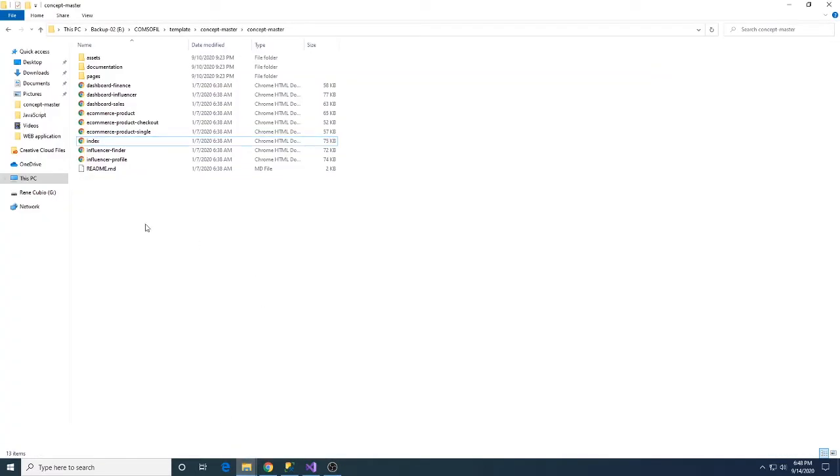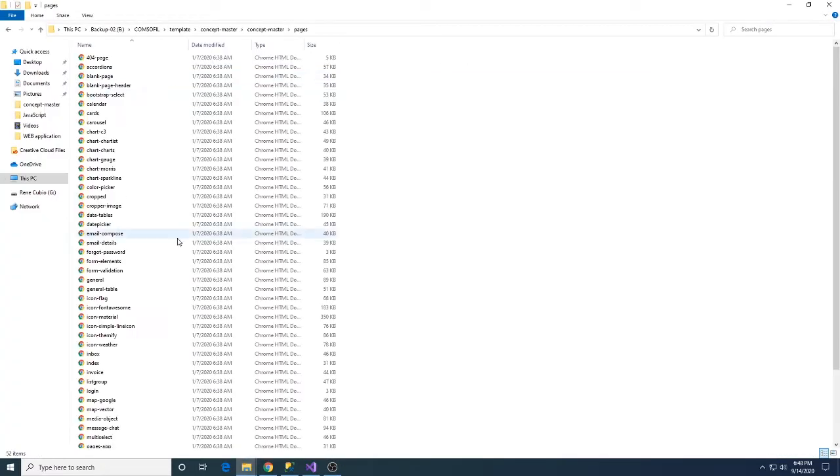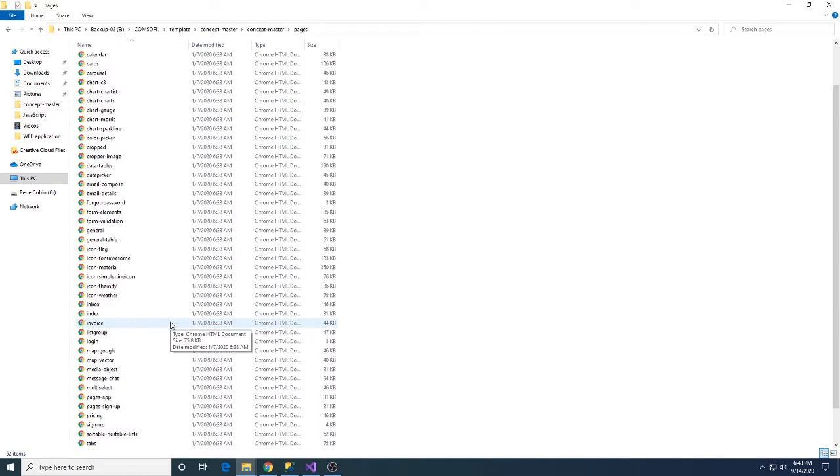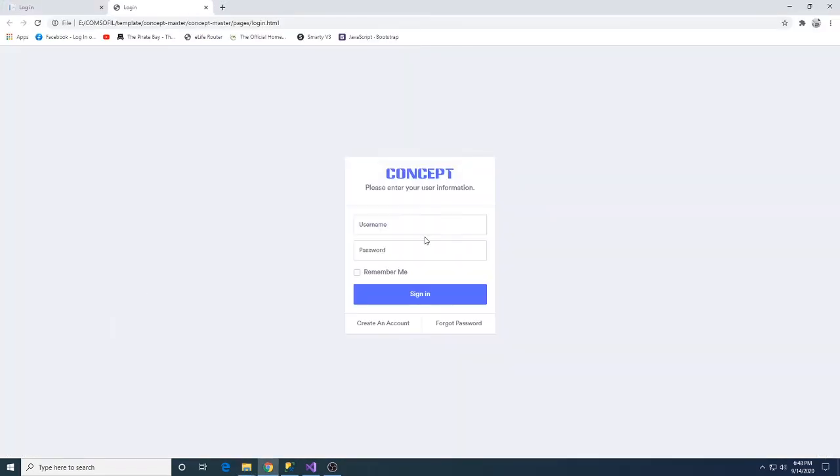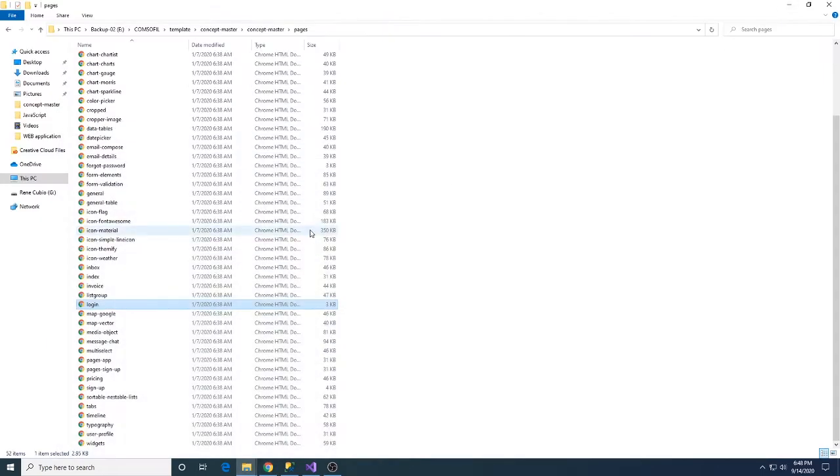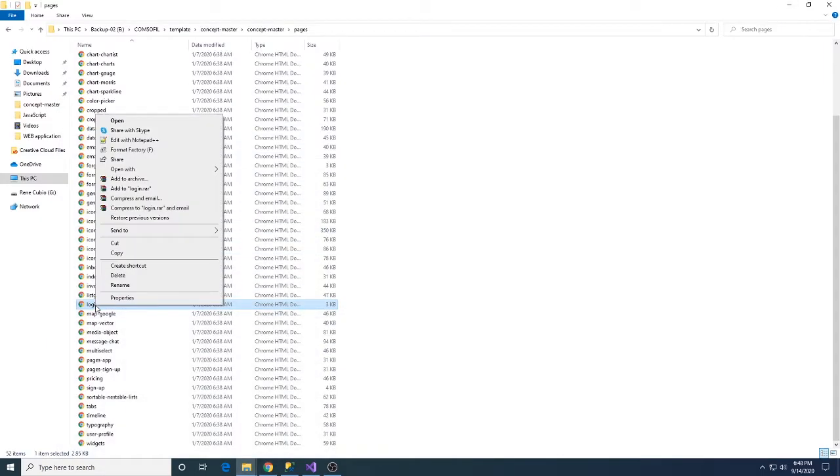The template that we have downloaded. And we have here the pages. From the pages we can also have the login here. Let's run this. Yeah, this looks better than our login. So first thing first, let's get this template here and add it to our project.